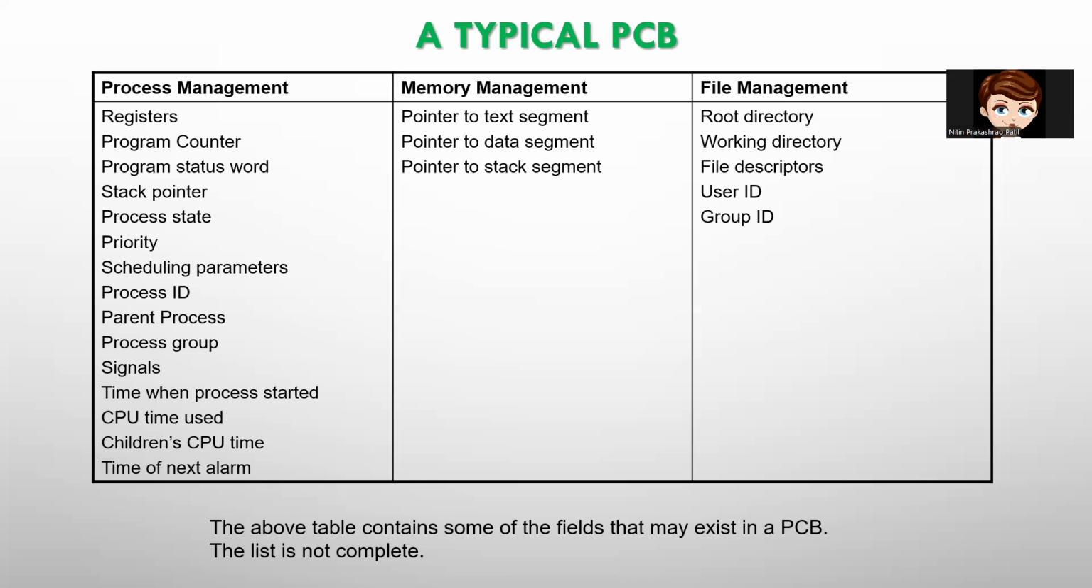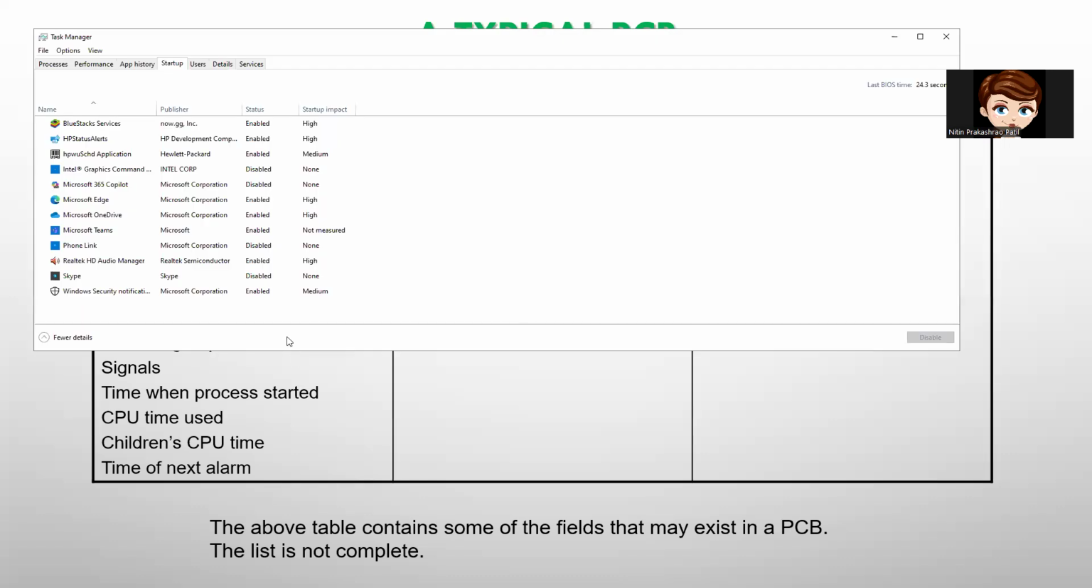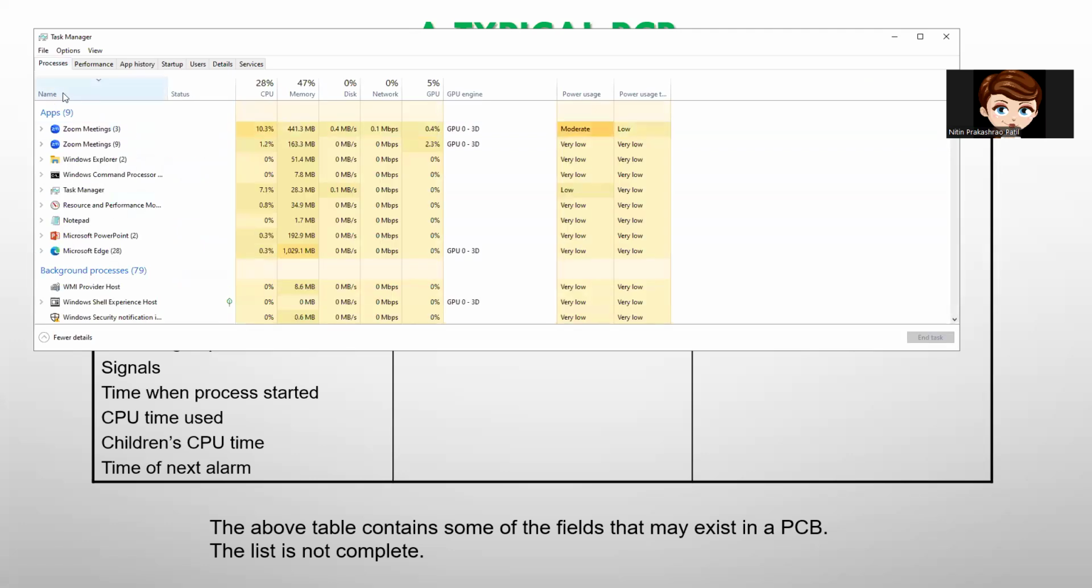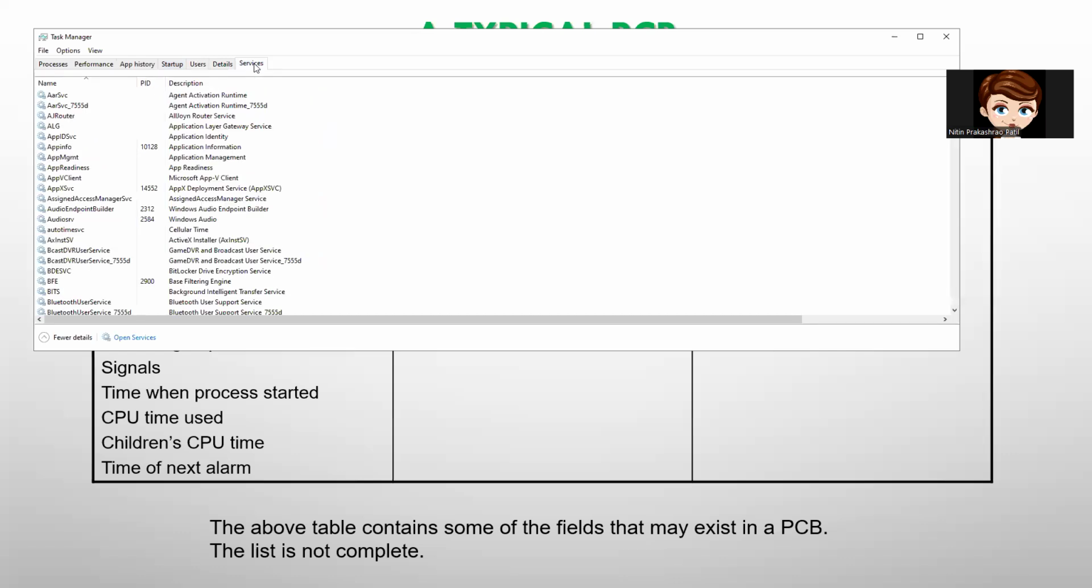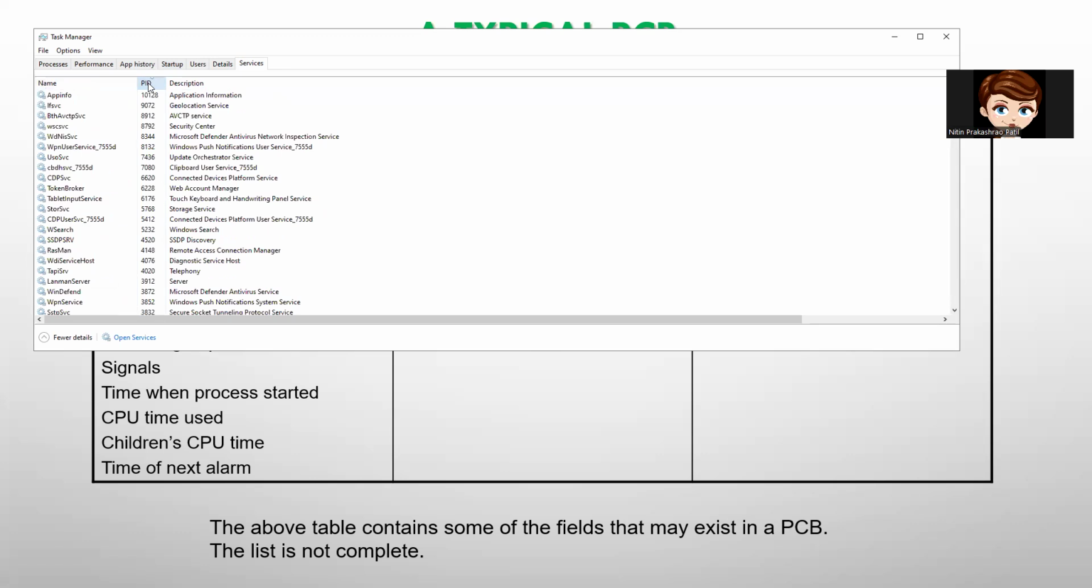Now, if we address the key components of PCB in Windows, the first important element would be process identification information. PID is a unique number assigned to each process. For example, when we press Control Alt Delete and go to Task Manager and click on Processes, you will see multiple things shown there, correct? But PID is not shown here. If I go to Services, the PID may be shown for the services which are running, but for every process which is running, this information may not be shown.